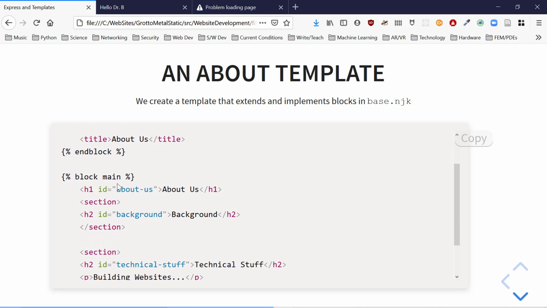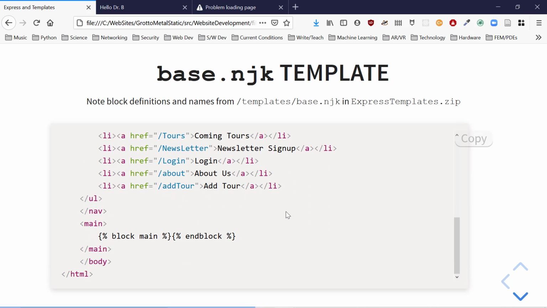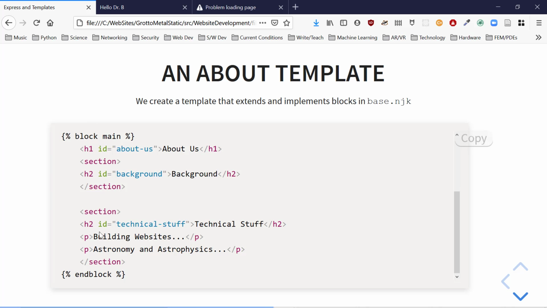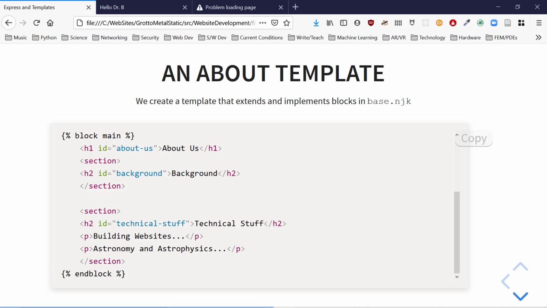Block main. That empty main block, where was it? Right up here. See how this has nothing in it? That'll get substituted by really the content of the entire page. Now this is a static site or a static page. It really doesn't have anything interesting in it. We could do something like if somebody's logged in, put their name up in the corner someplace, things like that. But basically this is a static site.